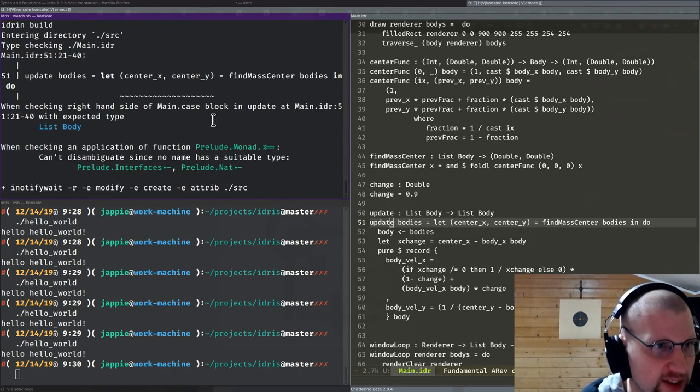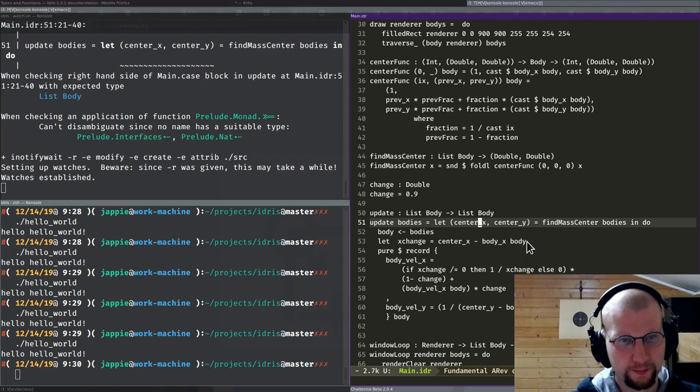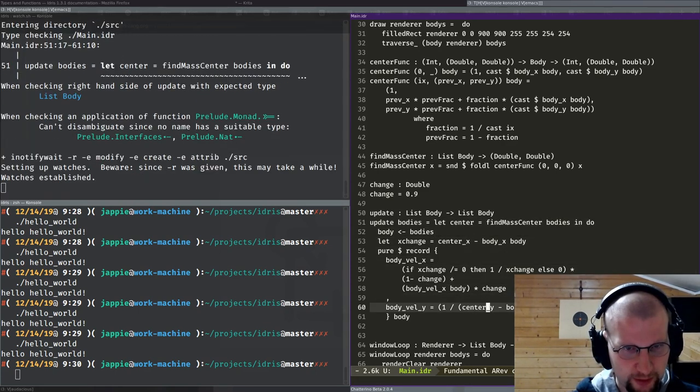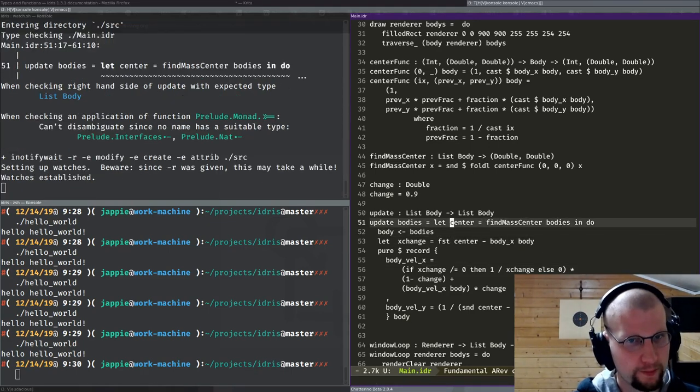You can't pattern match like this. Maybe it's like Haskell syntax. Probably. Instead, we can just call this thing center, I guess, and then use first and second instead of center X, center Y. We only need to use second center once, and first center. We can use where now.